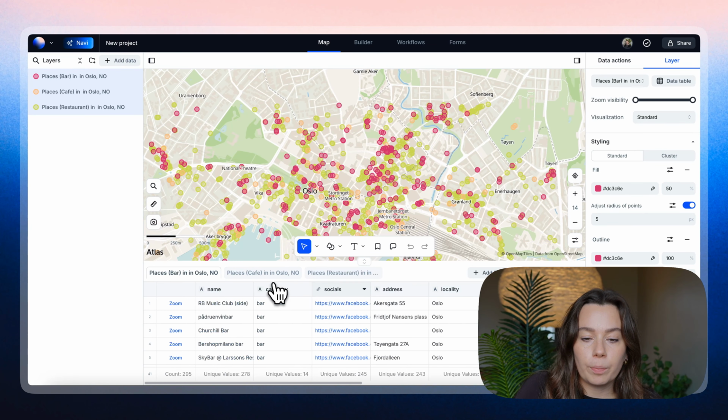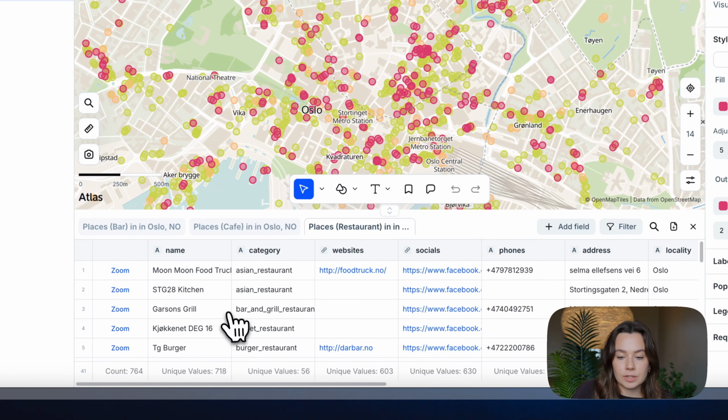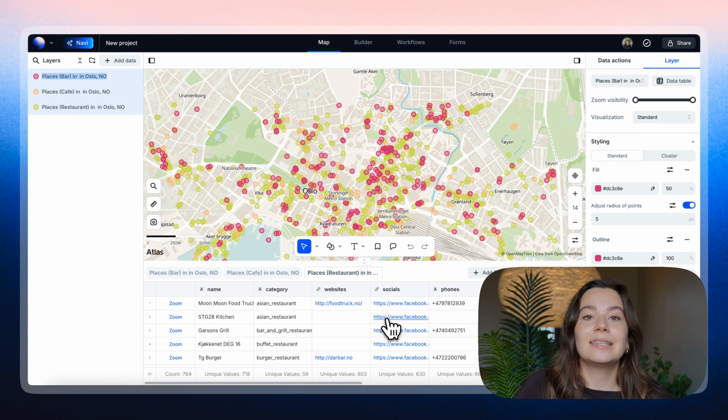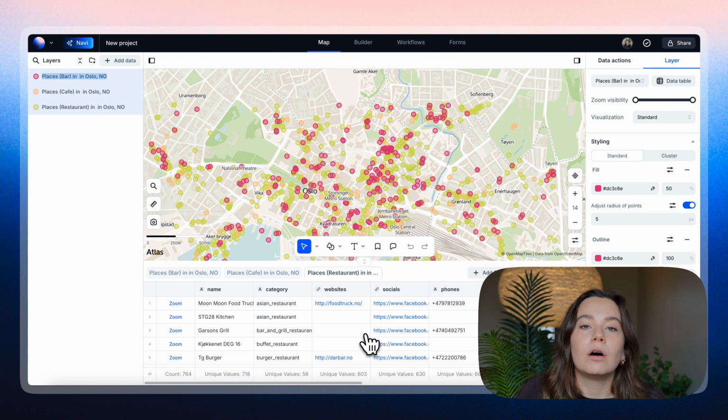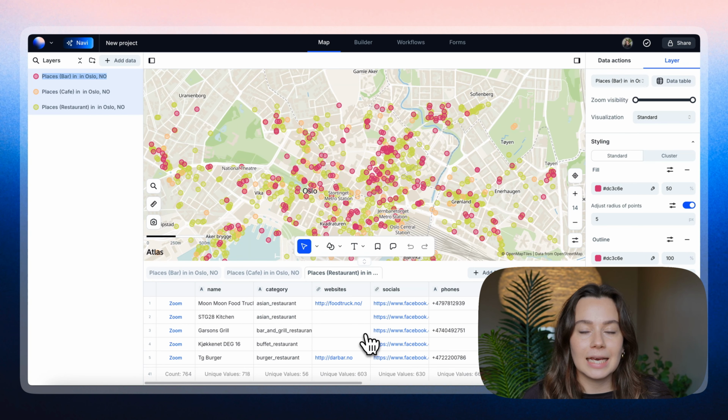So if we now open the cafes layer, we can see the same order, and restaurants. At least almost the same order. At least it has the same column types. So if you are about to merge some data, make sure that your columns are as matched as possible, because then they will all just add the information under each other. So the rows will just keep adding and you have clean columns of the same data.